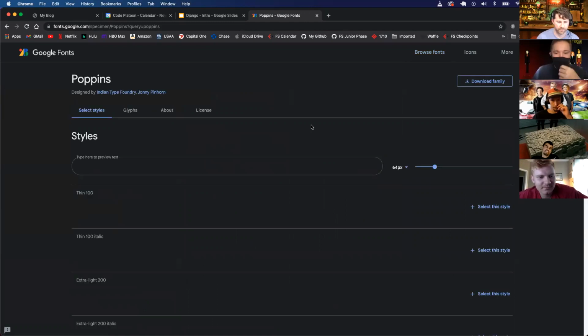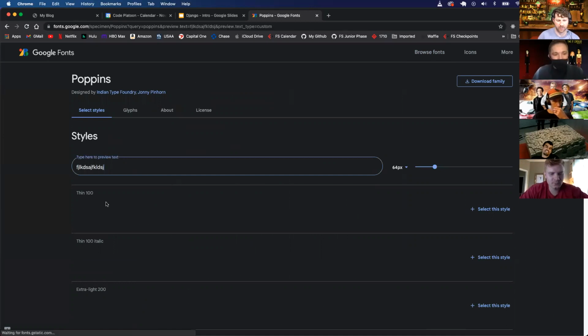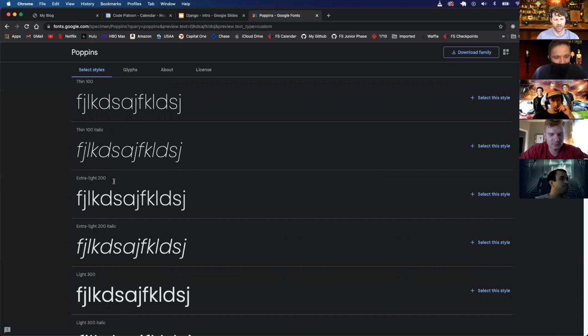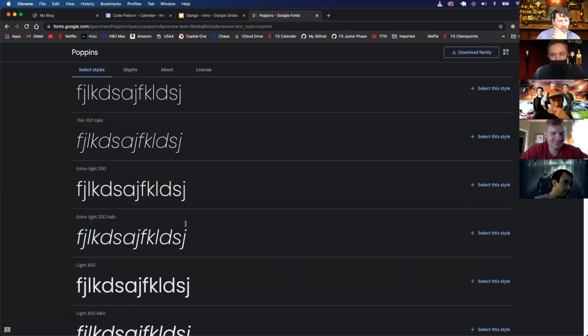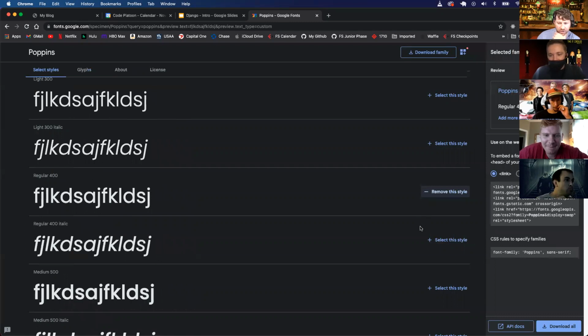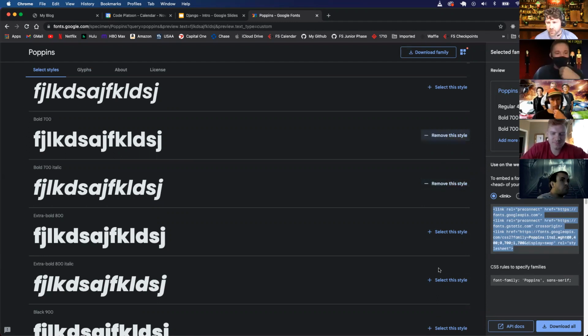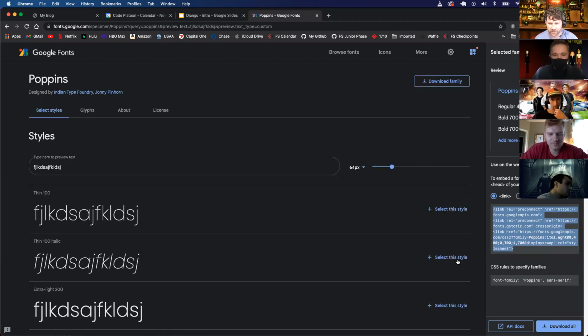Yeah. So Poppins. So here we can actually write what it looks like in different styling, thin 100, thick 100. Let's go ahead and do regular. We can select that style to use within our app. And now notice how when I select one style, it gives us a link to add to our HTML. And we can also add bold. We can just keep adding all kinds of different styling.